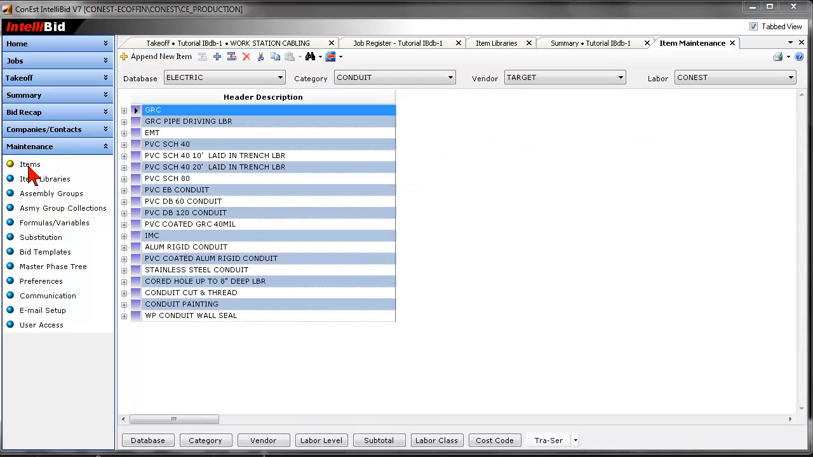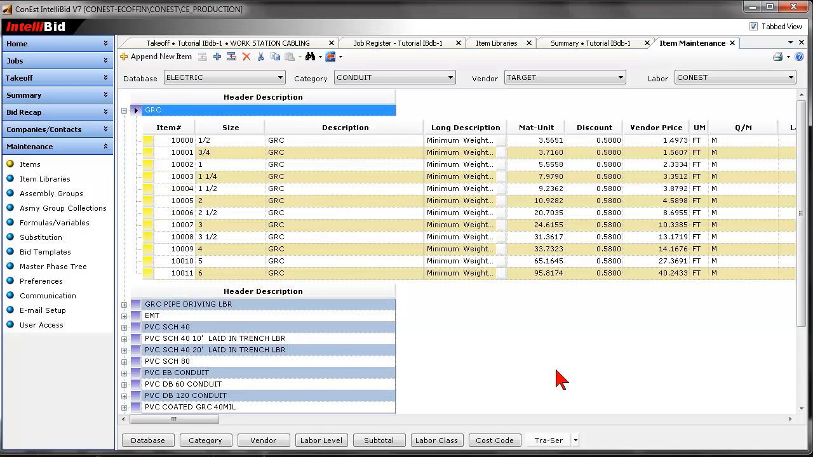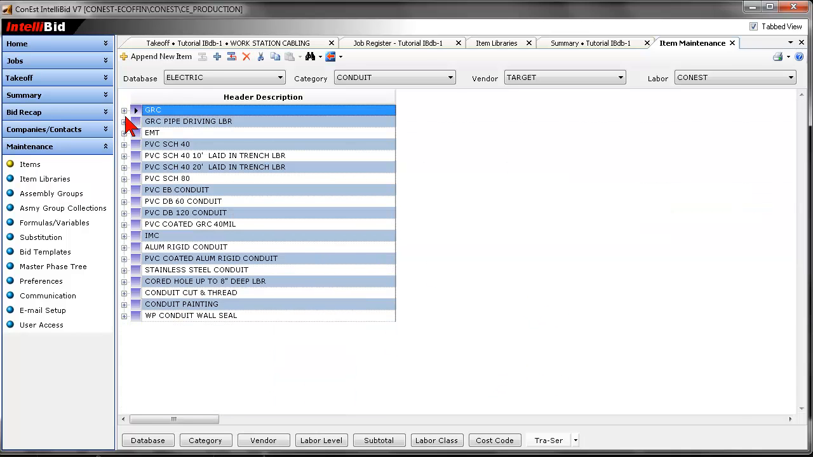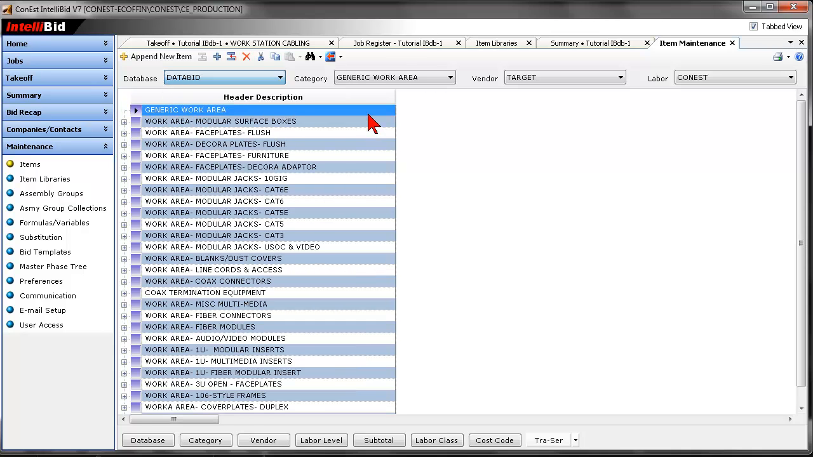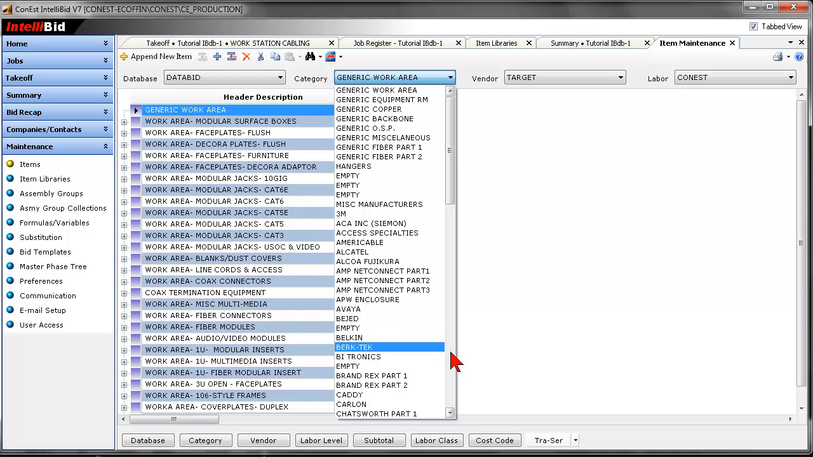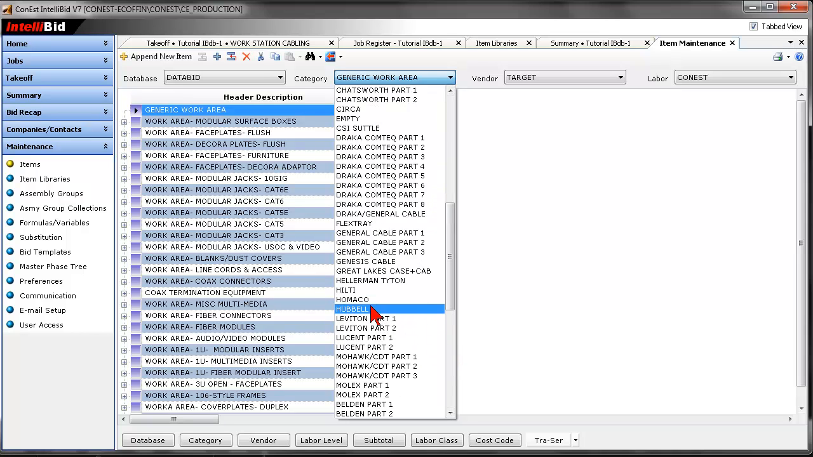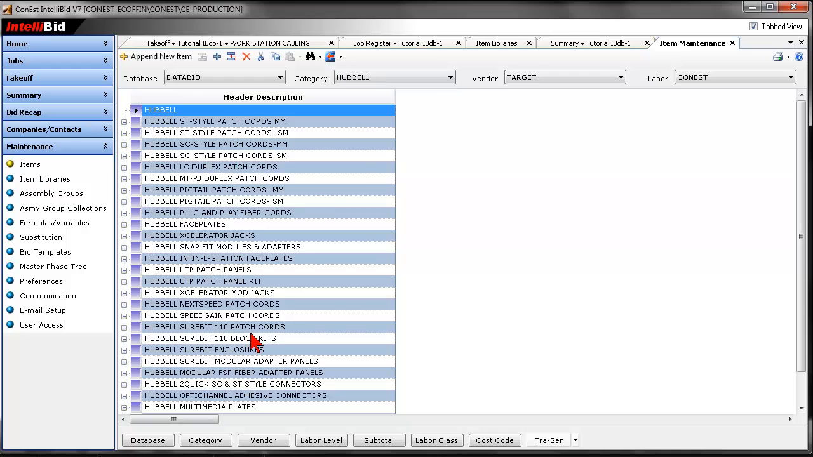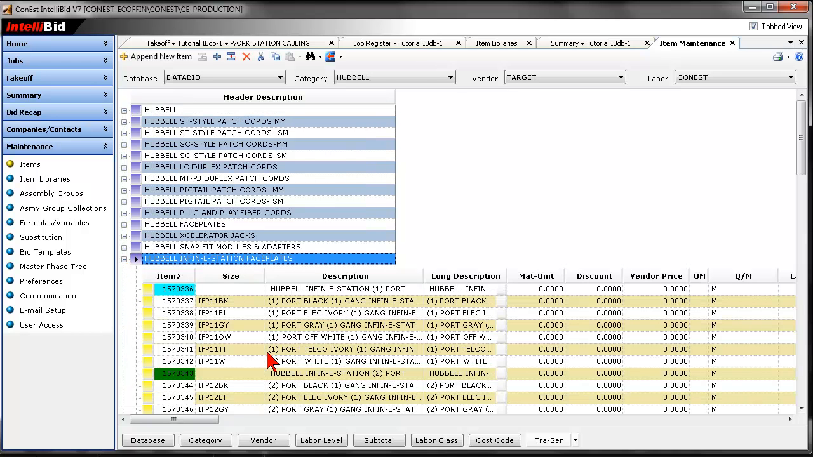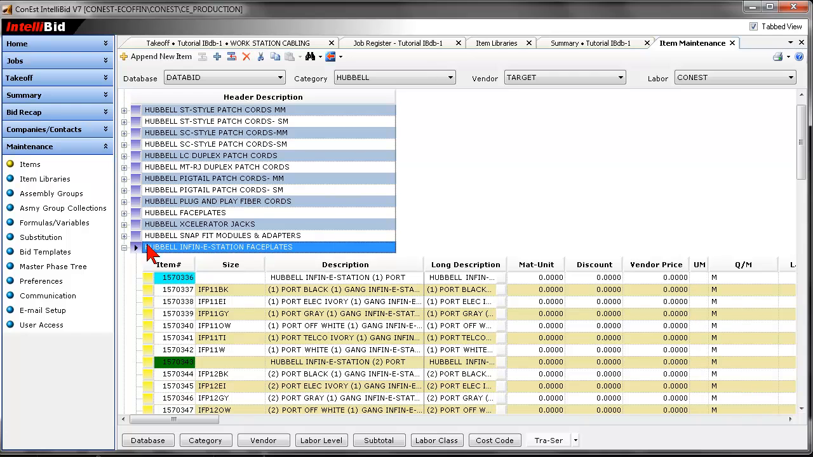item maintenance, I can go into any area of the database. And I might select some Infinity style faceplates here. And I can choose now, as I select a header or a category, or actually take note of any item number here.